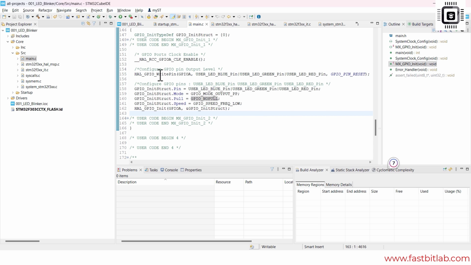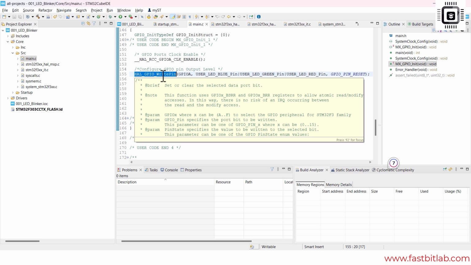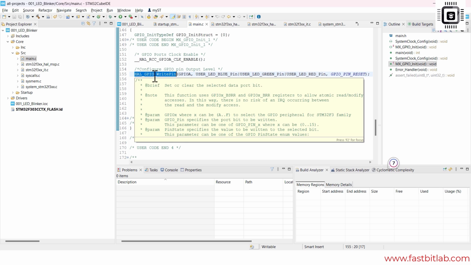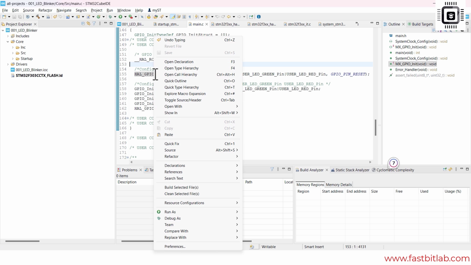Now, if you are wondering where these APIs are defined, these are hardware abstraction layer APIs. HAL signifies this API belongs to the hardware abstraction layer, which is added by this IDE whenever you generate the code. You need not worry about that. The second word, GPIO, signifies which peripheral this API belongs to. Then this word signifies its purpose.